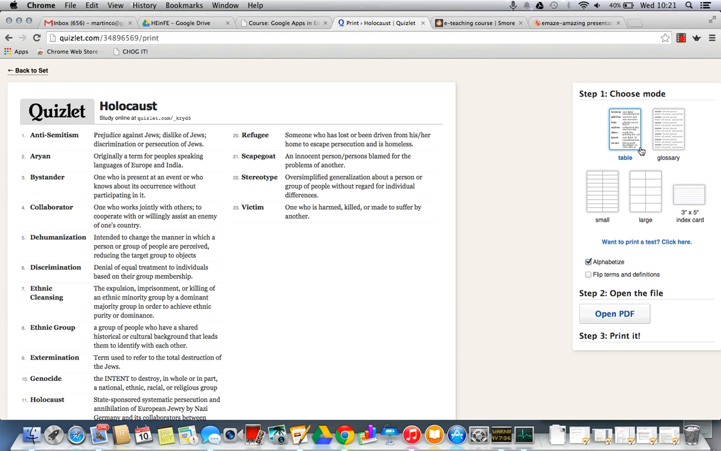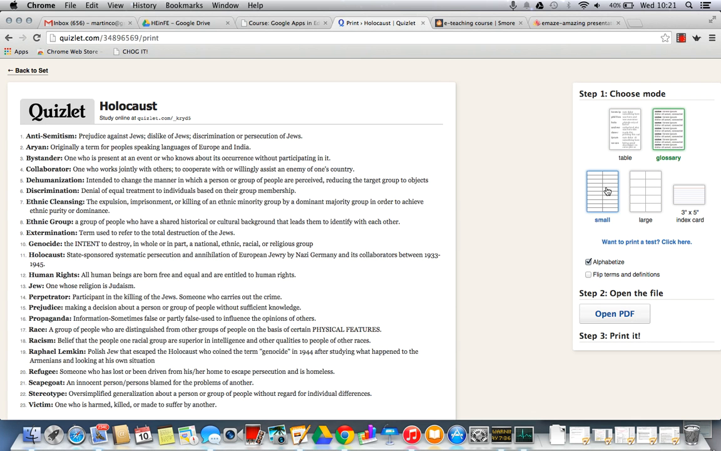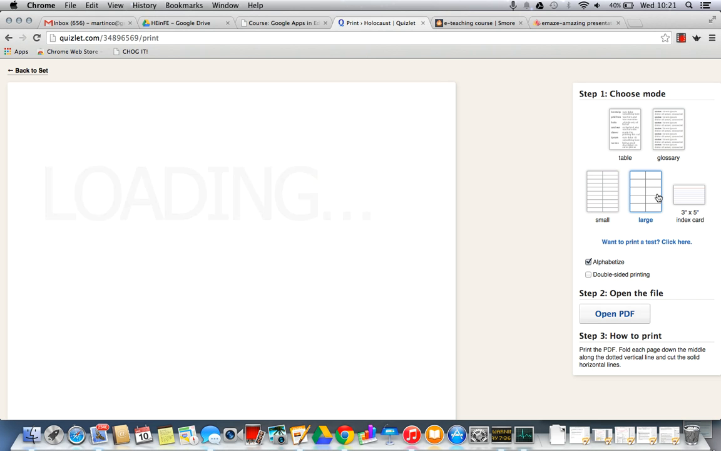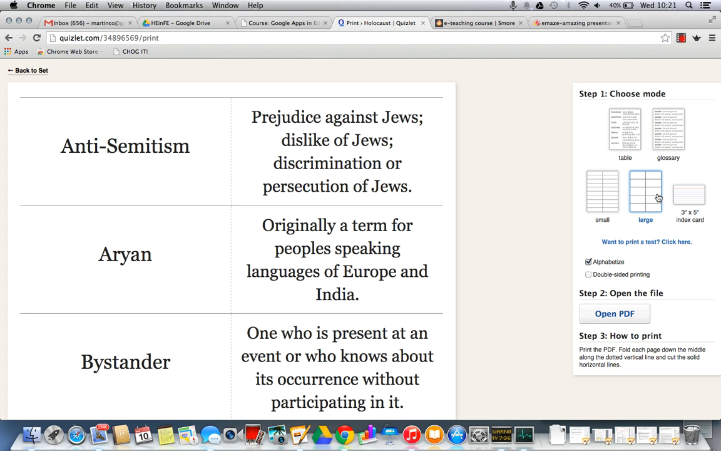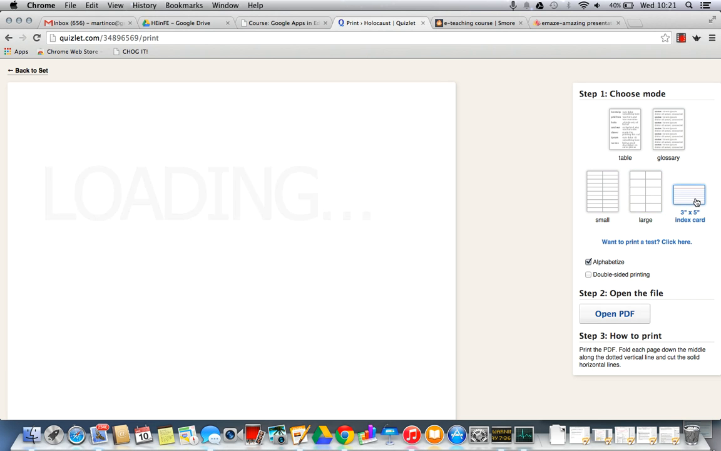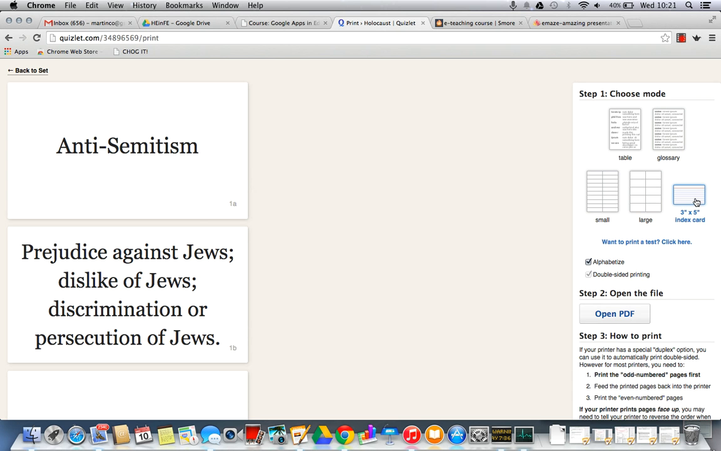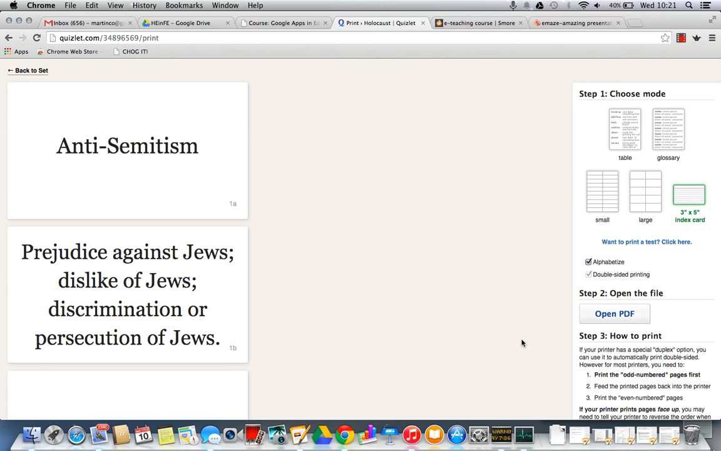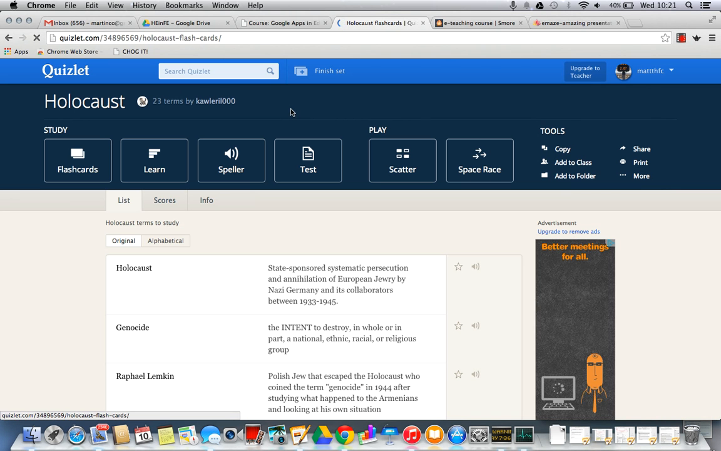But look what I can do here. I can create a table, a glossary, a cuttable matching exercise, or an even larger cuttable matching exercise, or I can even print index cards for revision, so the students could do those. So there's a lot of ways that you can use this both online and offline. And the most important thing, I suppose, is getting the link to that resource.